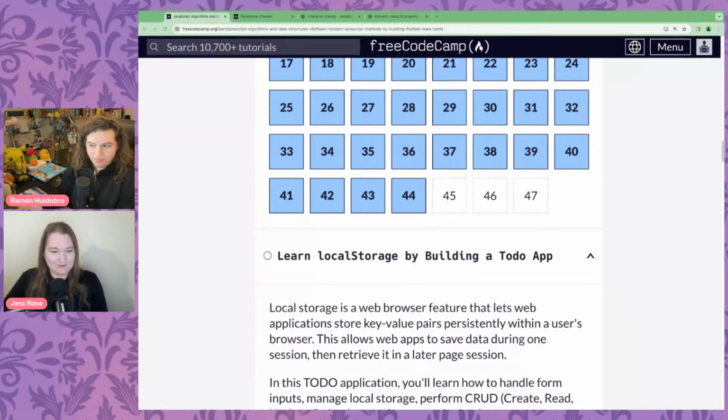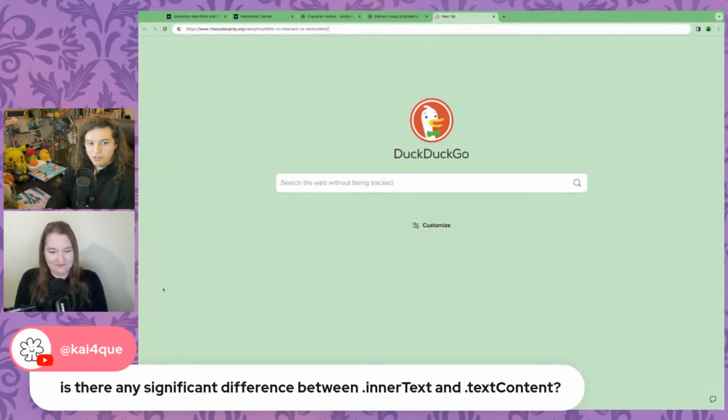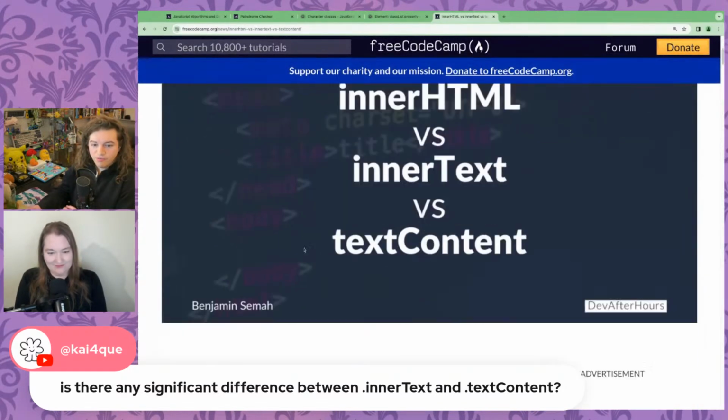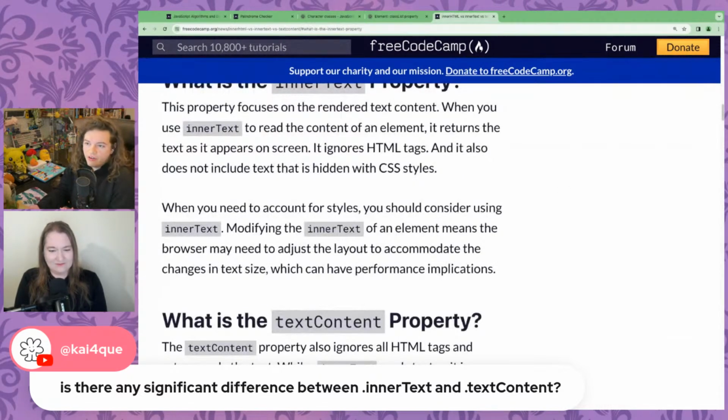Awesome. Okay. Let's bring in Kai for Q's question. Is there a significant difference between inner text and text content? Now, first I'm going to bring up that article that Jess referred to, which looks amazing. Let's look at inner text. Now let's read it together if you're fine with that.